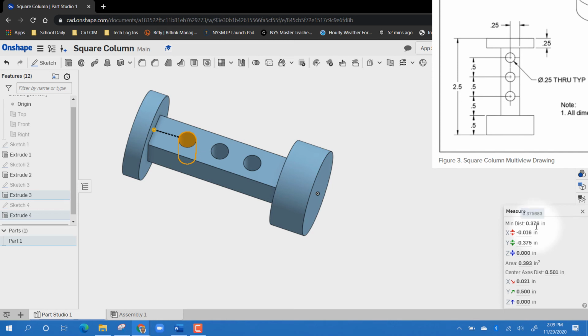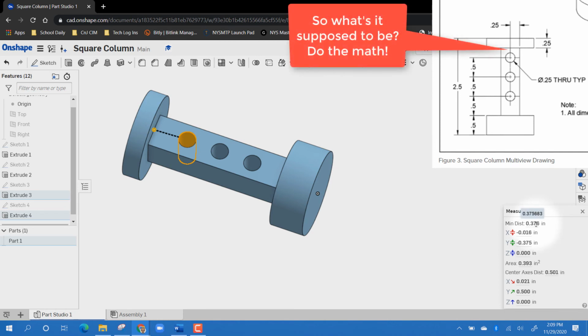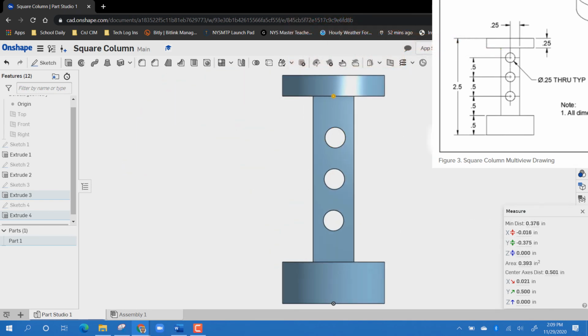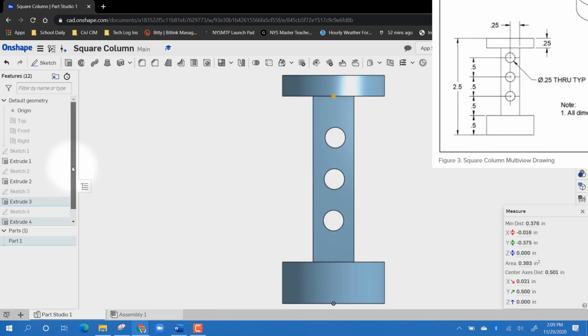And it says the distance is 0.376. That's not at all what it's supposed to be. 0.375683, some random number. So that's no good. So where do we go wrong? The question is, where do we go wrong? And the answer to that question is, I measured this extrusion incorrectly from my drawing. So let's fix it. Let's go find it in my tree over here.